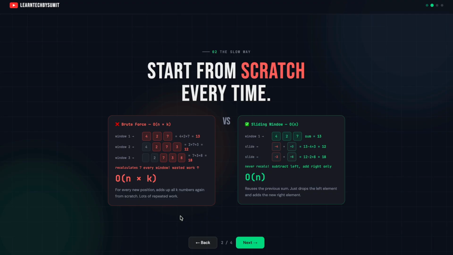Look at this comparison on screen. Left side, brute force. For window 1, we add 4 plus 2 plus 7, that's 13, fine. For window 2, we move one step and add 2 plus 7 plus 3, that's 12. But notice something, we calculate 7 twice, once in window 1 and once in window 2. For window 3, we add 7 plus 3 plus 8, we calculate 7 a third time. The bigger the array, the more we repeat this work, that is O of n times k, slow.